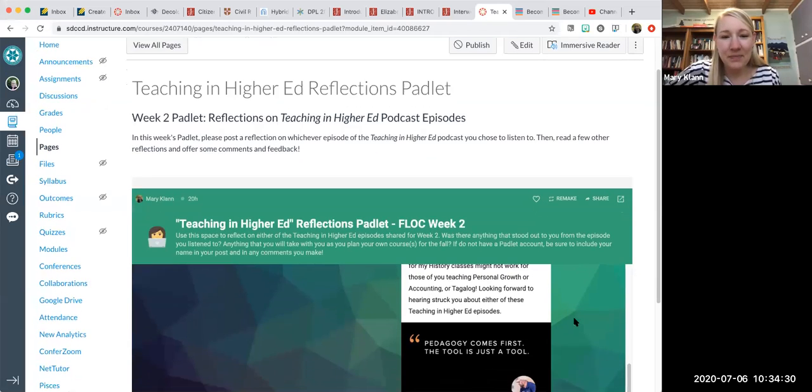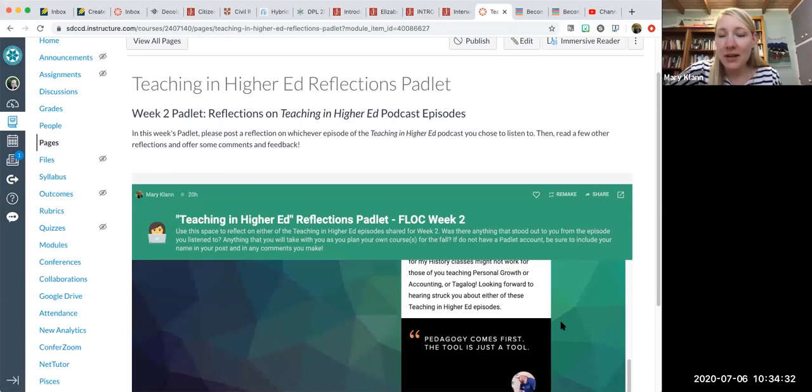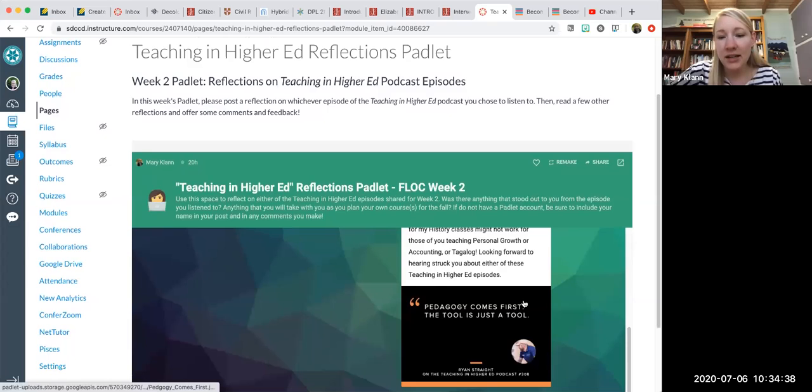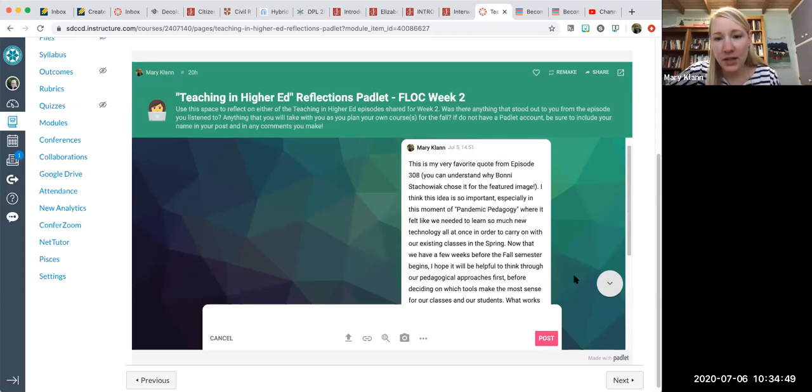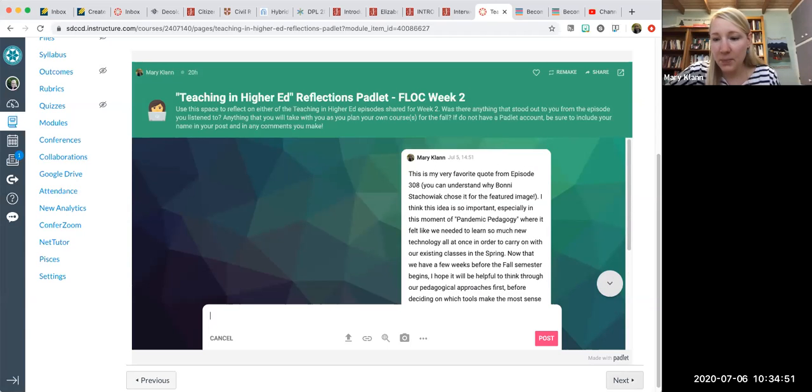And then make sure you include your name in any post or comment that you make so that we know who is posting. And then you can go ahead and comment on somebody else's post too, just to carry on the conversation. So I have set up the Padlet here, and you just type in your response and then you click post when you're ready to post. So I started out with my post right there.